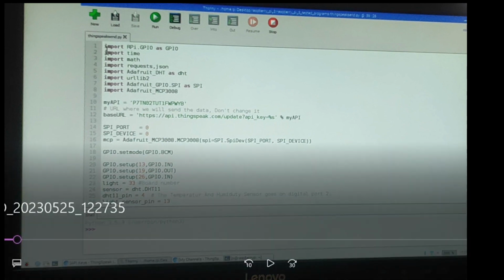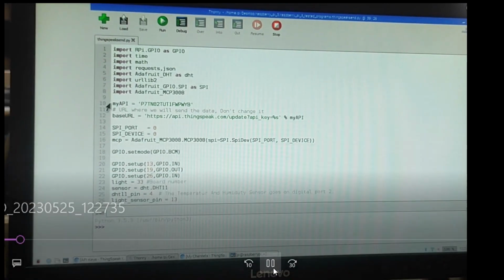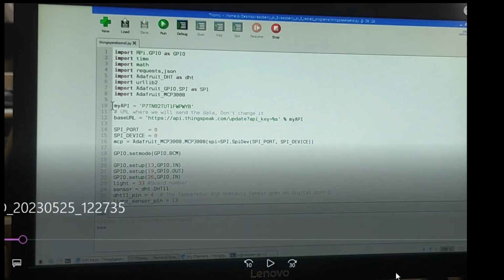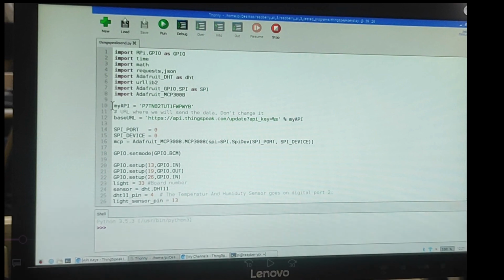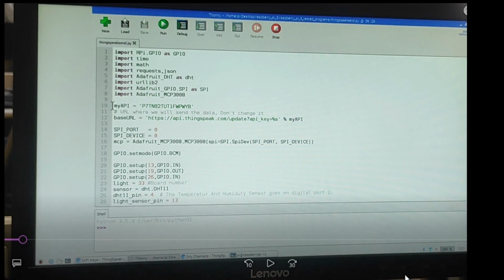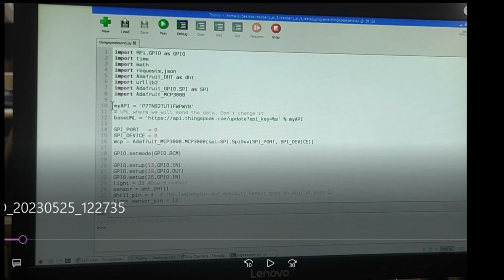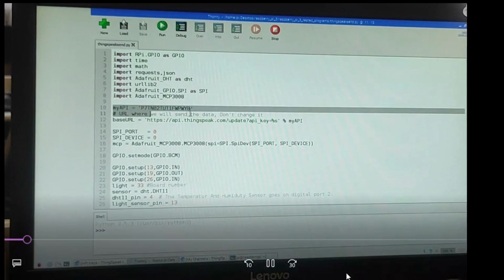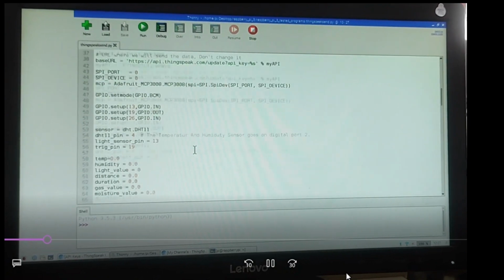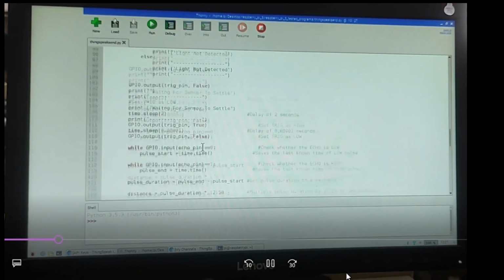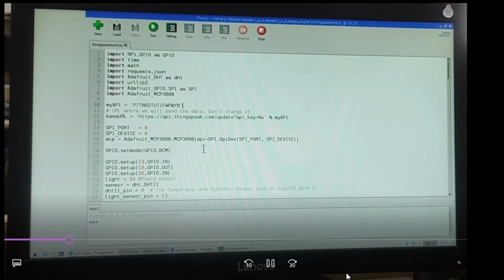Now let us see the code which is displayed on the screen. In this code, we use GPIO setup 13, GPIO setup 19 and GPIO setup 26, and the light pin is 33, with the DHT11 sensor, and the light sensor pin number 13, and the trigger and echo pins 19 and 26. This is the code for the LDR and DHT sensor.